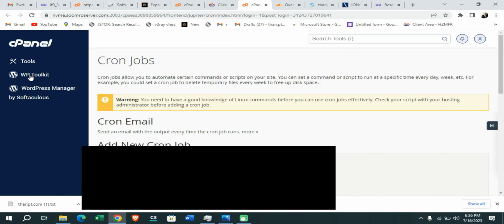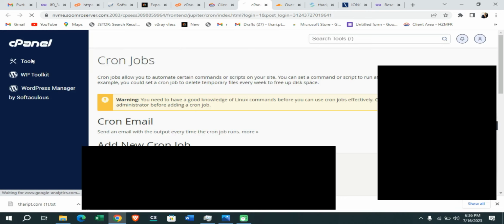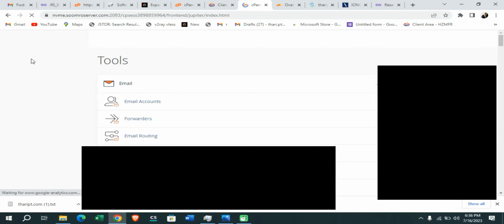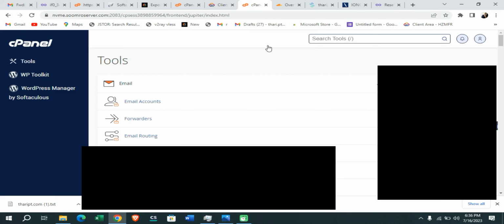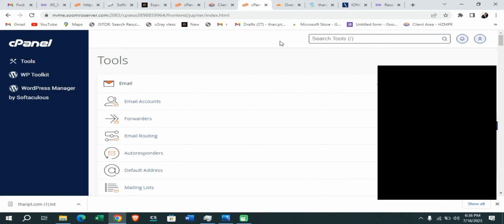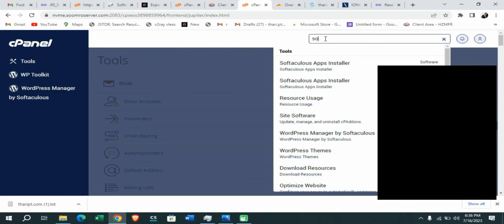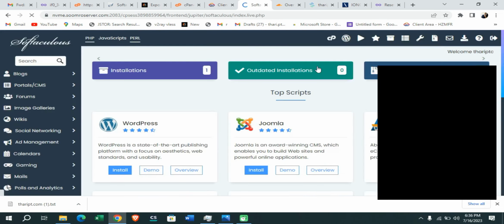When it comes to here, you can see an option called tools. Now you need to click on it. Then when it comes to here, you need to search for Softaculous app installer to find it. Here it is. You need to click on it to open that one.